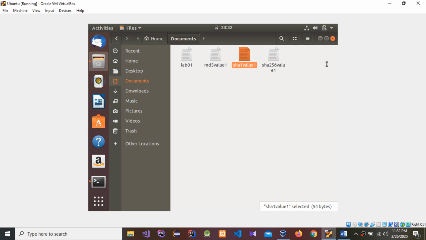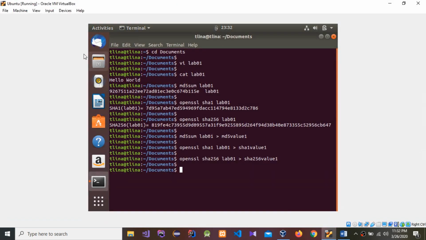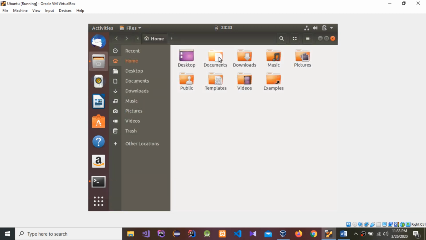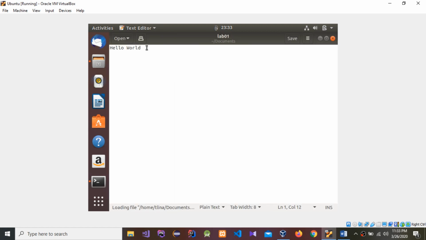Okay, the next question: change any one letter in the created text file, and again calculate the MD5, SHA1 and SHA256 values. So I'm going to change that created text file, lab1, only one letter. I'm going to change it from D to B. Save. You can use the terminal to do this, but I'm not going to use it.